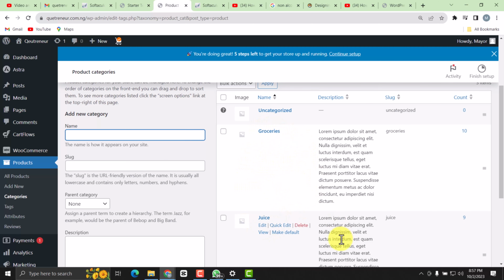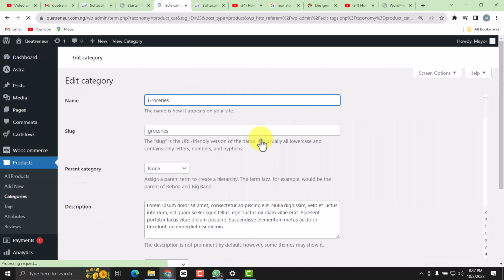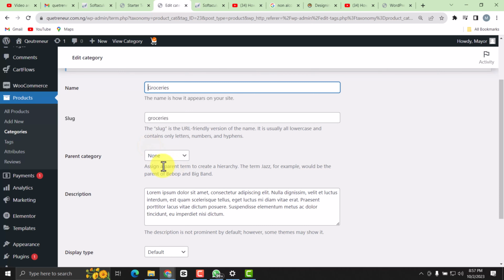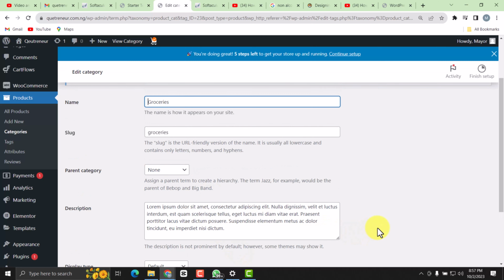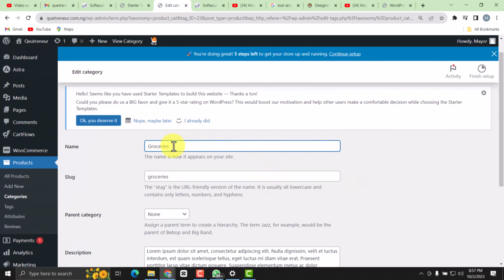I'm going to show you guys how to go about it right now. You want to click on this edit icon, and you can see we have groceries right here. Then we have parent category, none. It doesn't have any parent category. A parent category would make this a subcategory. It will be much more complex for this stage, but we are going to stick with the simple one for now.